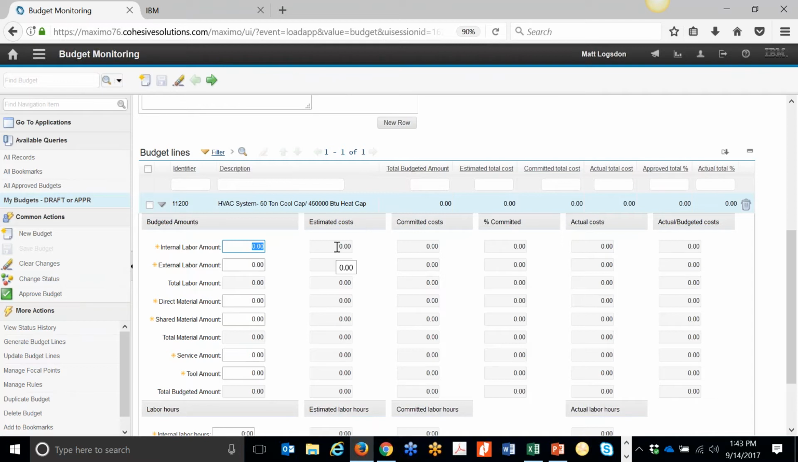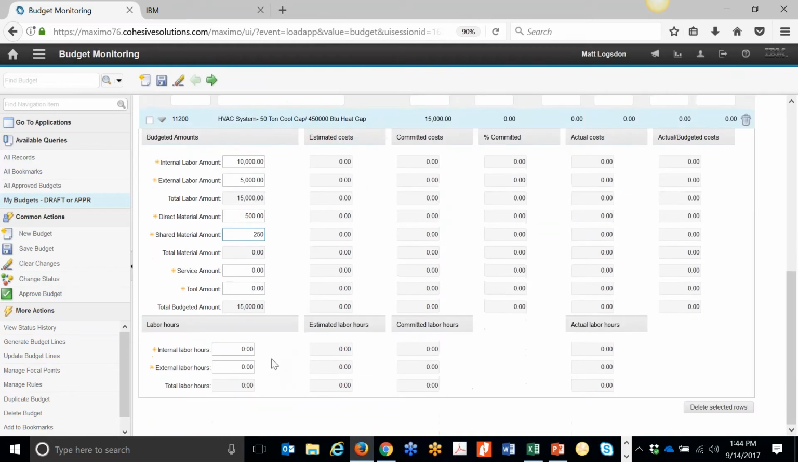So I might say for this asset, I'm going to budget $10,000 in internal labor, $5,000 in external labor, in direct material that's going to be charged directly to the asset. I might say that's going to be $500. Shared material is really stocked material. It's stuff that's in a storeroom. I'll say that's $250. And no outside services, no tools for this.